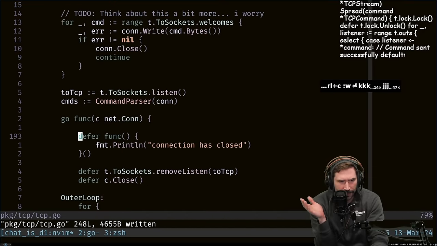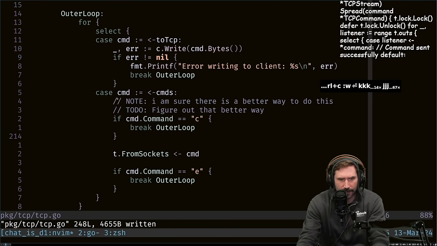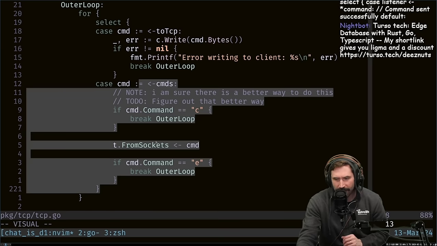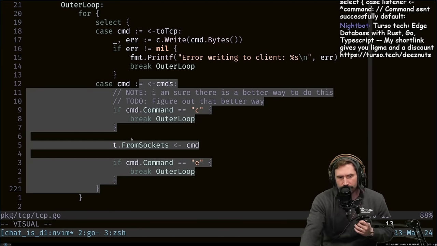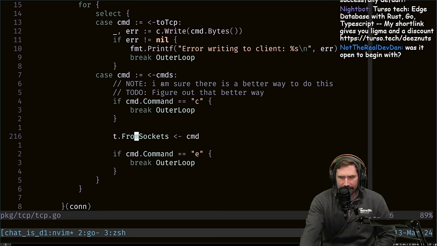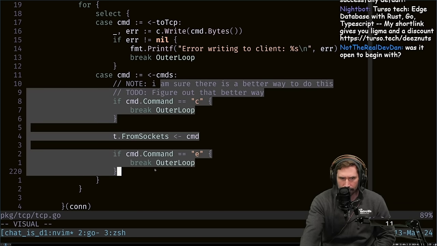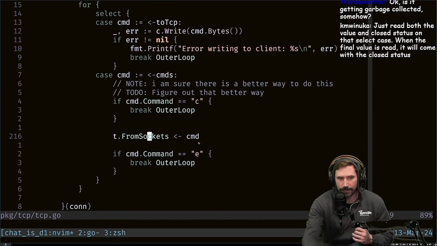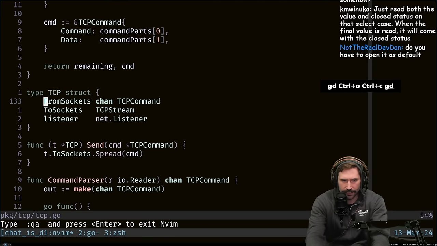And if I go down to here, we select if we have commands to write in or commands to write out. So somehow this is becoming closed. That's how I'm reading this: this becomes closed somehow. I'm not precisely sure how I close it, but it's becoming closed. Does that make sense? I think this is closed, right? Because I try to write this out and it breaks, right? The from sockets is a channel for the TCP commands.